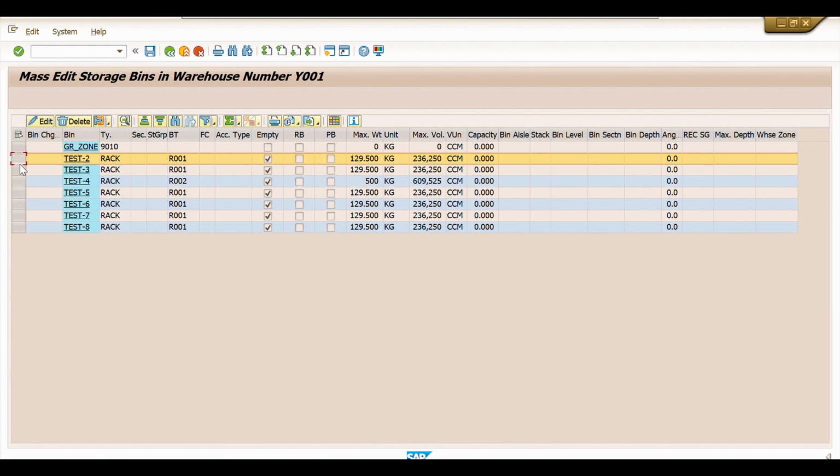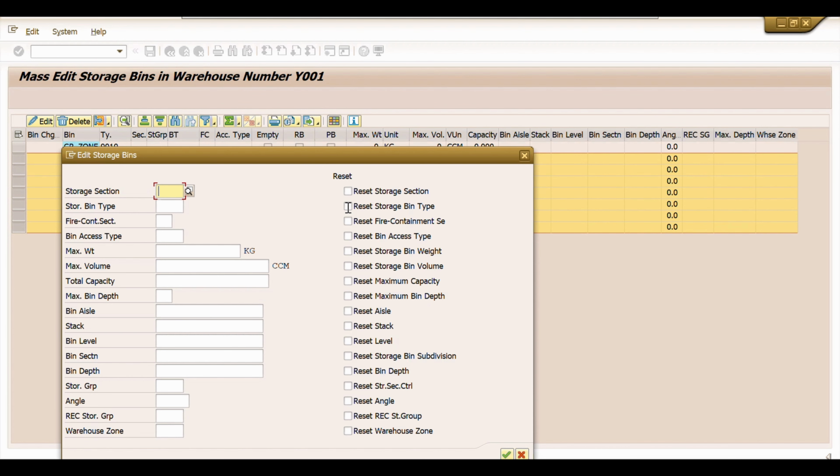Let's say I want to clean the storage bin type for all these storage bins. I don't want to keep these storage bin details here because they do not belong to this storage bin. Until I create a new one, I want to keep this blank. So how can I do this? I'll just click on edit and click on the reset storage bin type flag.